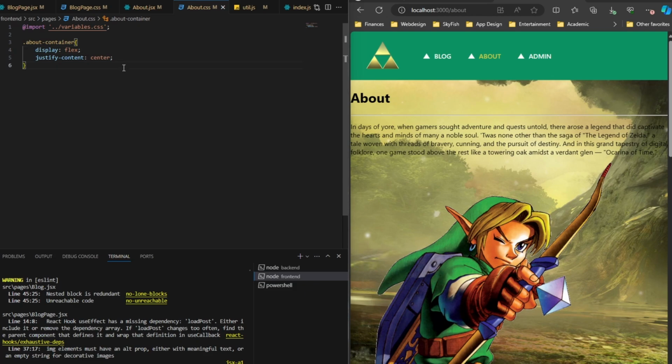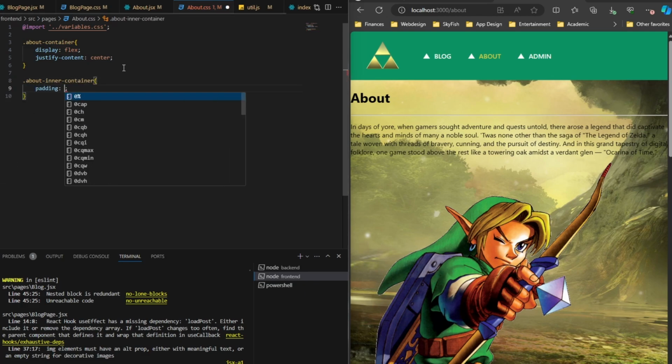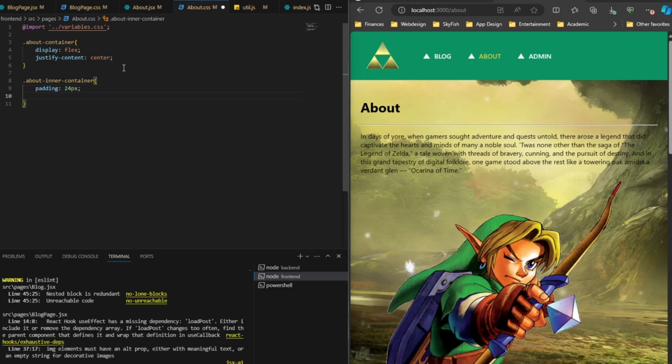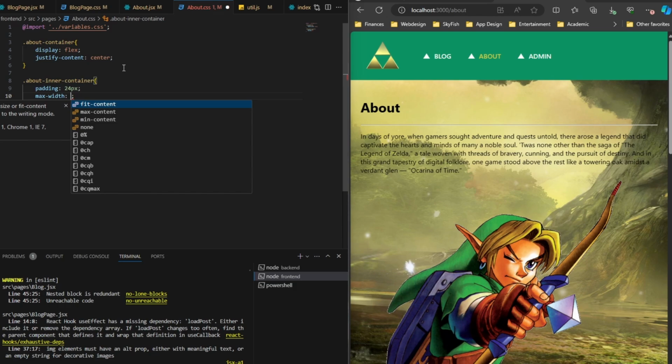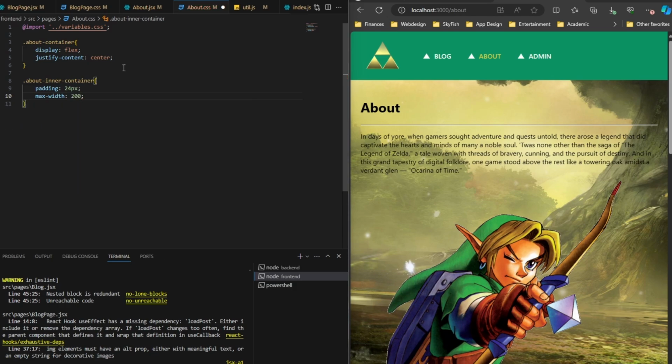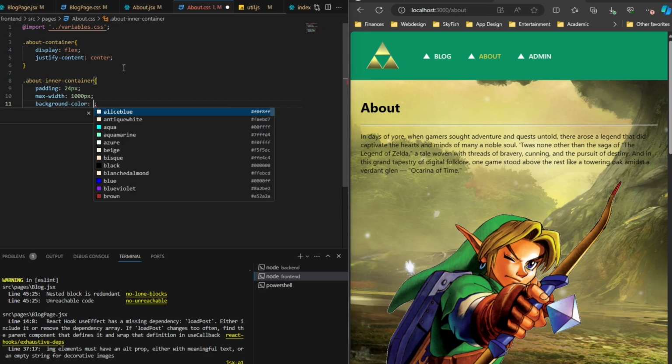I guess we don't need to save yet. That hasn't done anything. Dot about inner container, and then for this inner container, I'm going to say padding 24 pixels, and we'll set a max width on this one of 1000 pixels, just so it doesn't get too wide on a wide screen like ours. So 1000 pixels for our maximum width, and then background color.